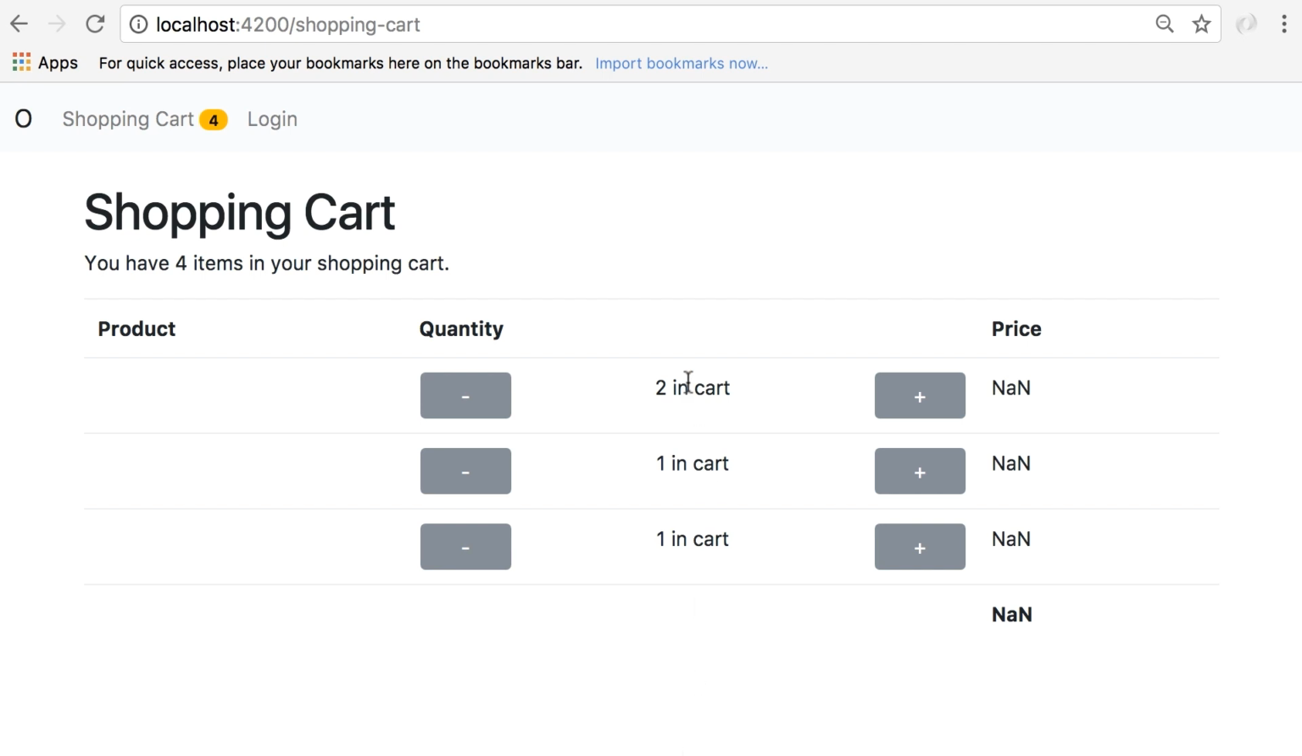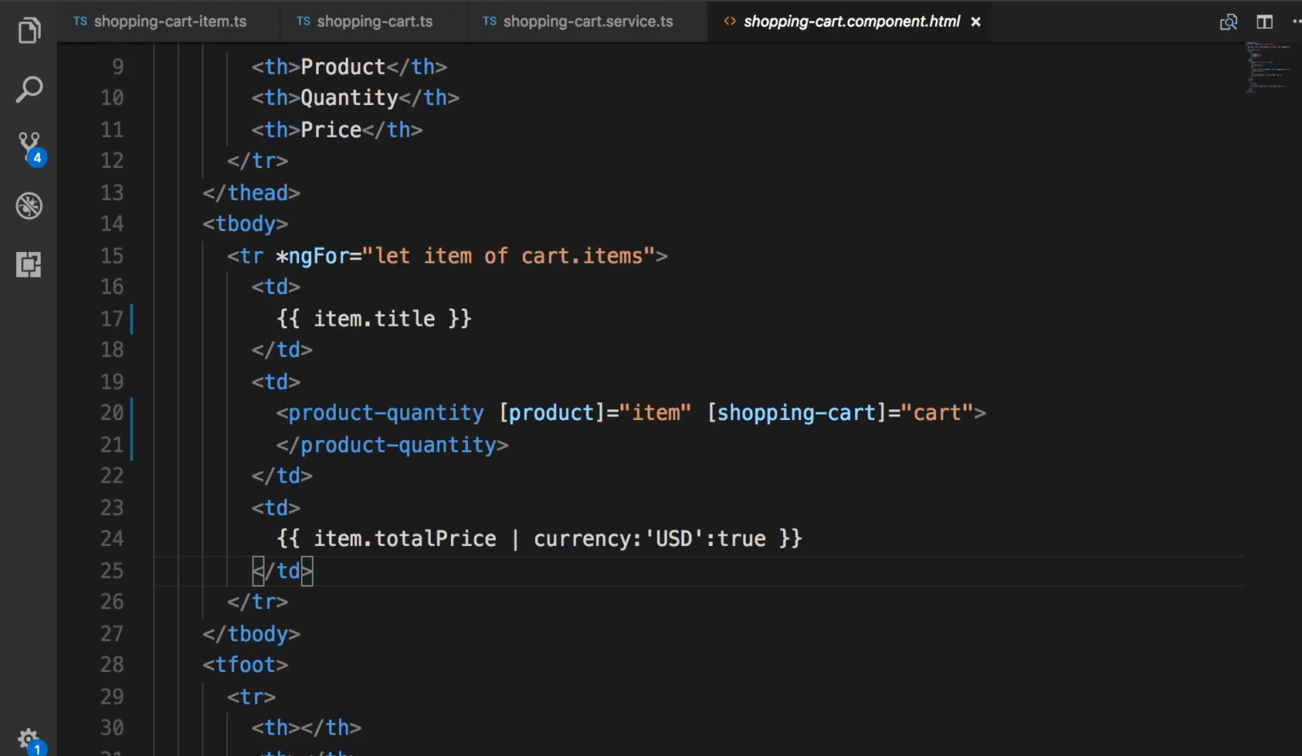Now, if you go back in the browser, on the shopping cart page, you can see we fixed the issue with the quantity. Now we have the right value here, but we don't see the product or the price. And the reason for that is because we have changed our data structure. So on our shopping cart template, look, we're referencing item.title. But currently in our database, title is under the product property.